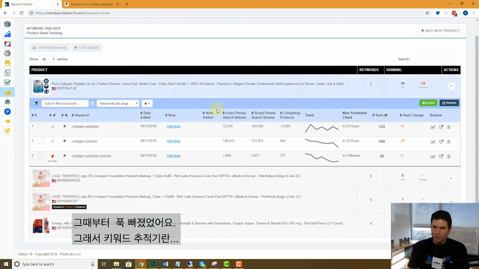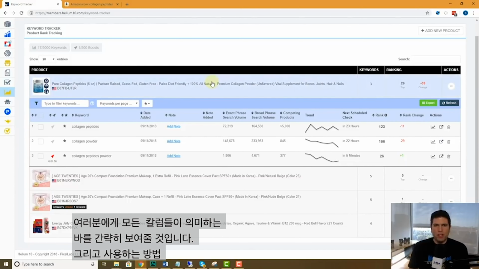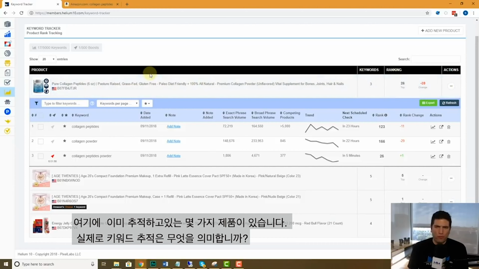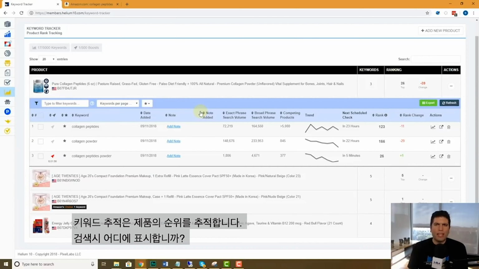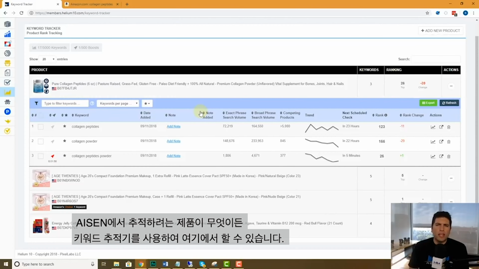So Keyword Tracker, I'm going to show you guys a brief demo of what all the different columns mean and how you can use it. As you notice here, I already have a few products that I'm tracking. What does keyword tracking actually mean? Keyword tracking is tracking the rank of where you appear on search phrases. It could be your product, it could be a competitor's product, whatever product you want to track on ASIN, we can do it here with Keyword Tracker.